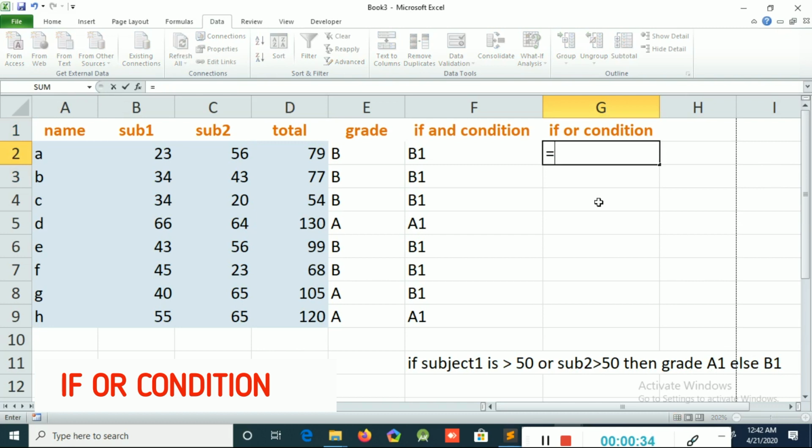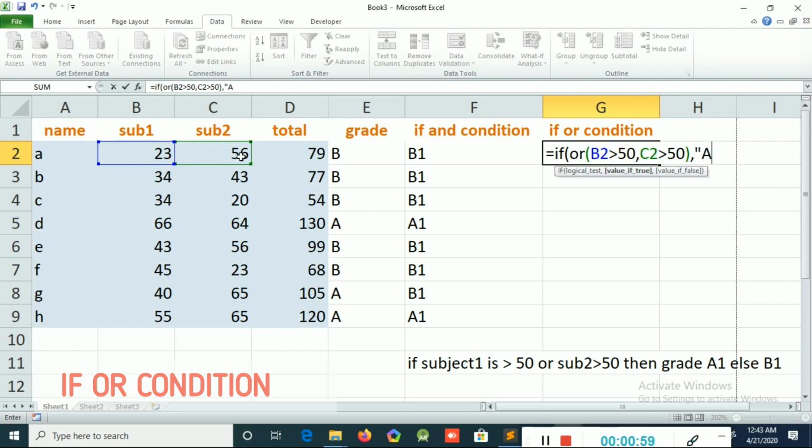I will do it like this: equals IF, I open the bracket, I type OR, I open the bracket again and I click the first subject, if first subject greater than 50, comma, and I click the second subject, that also greater than 50, and I close the bracket. I click comma, then I open double quotes. I need to print A1 if any of these conditions is true, and I close the quotes, comma again, I open double quotes again, I type capital B1, I close the double quotes, and I close the bracket again.